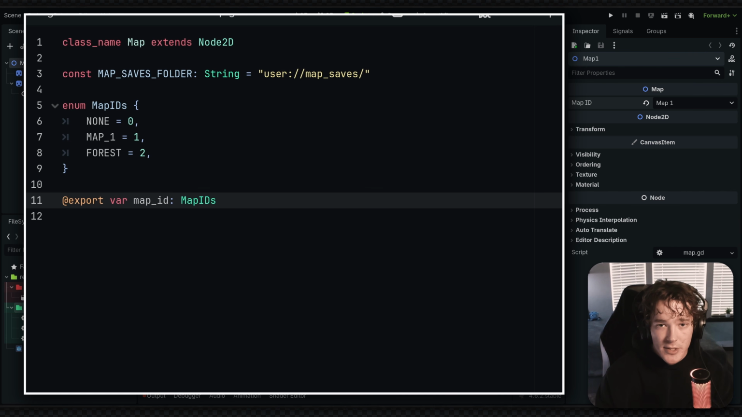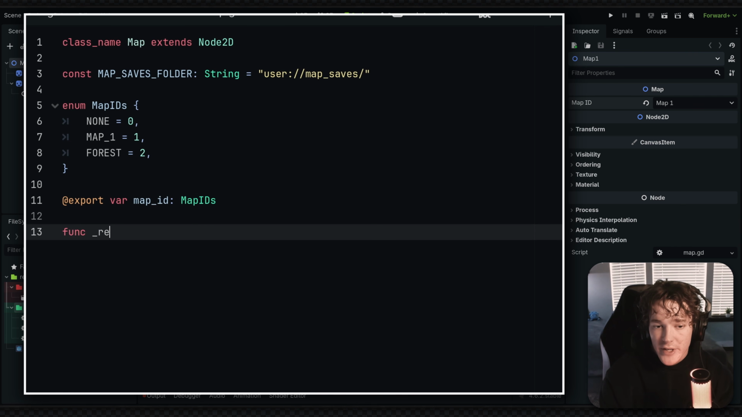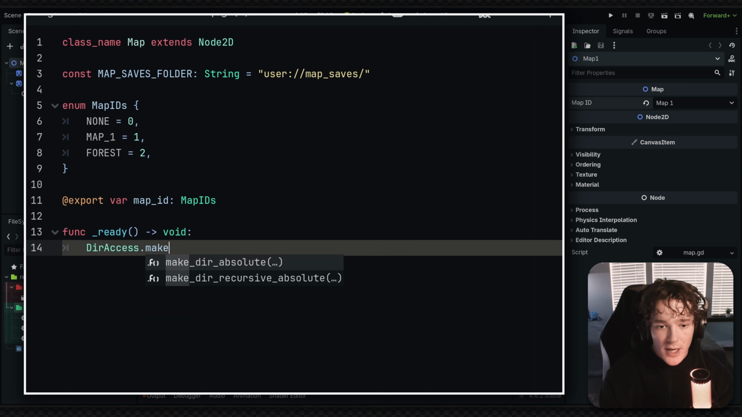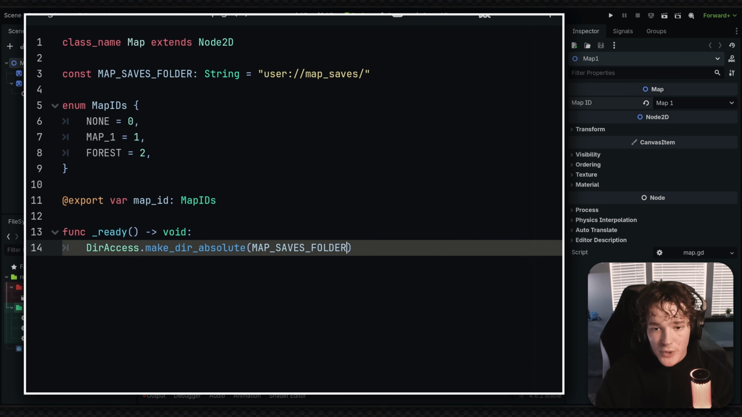Now this script isn't as long as the previous one, so we'll start out by defining the ready function. Inside of here, I want to first make sure our folder exists. So I'm going to call the DirAccess.make_dir_absolute and give it my map saves folder constant. This will just make sure our map saves folder is created.